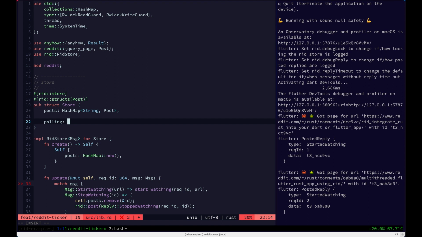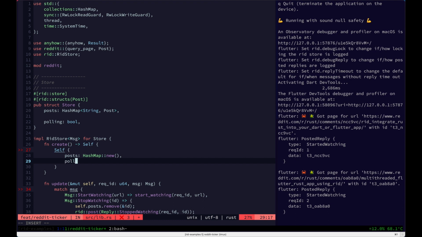And so what we'll want to keep track of is if we are polling already, right? Because we don't want to start polling for scores more than once. We don't want to have more than one polling thread going on. So we want to guard against it a little bit. So we got that, well, we're not polling: false.